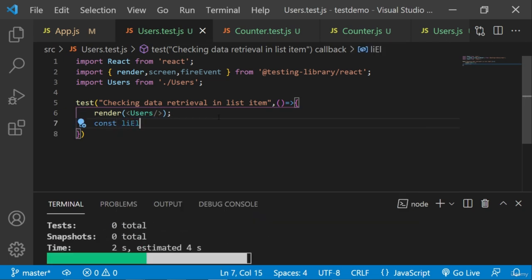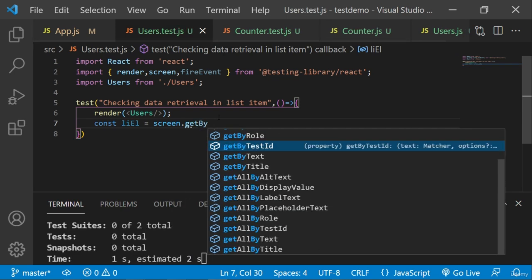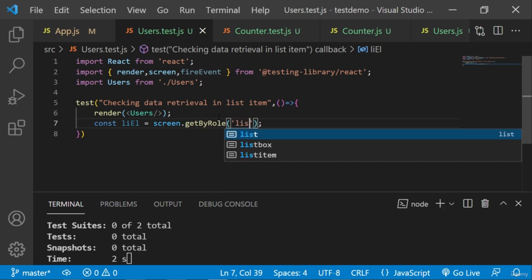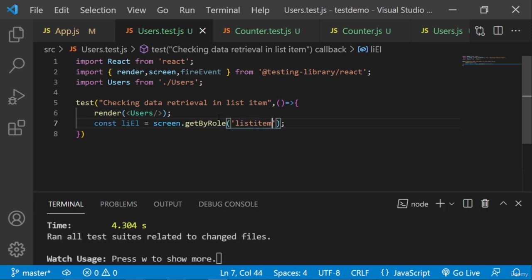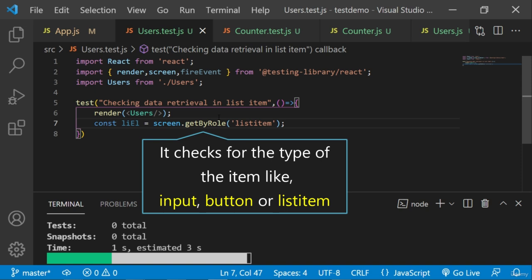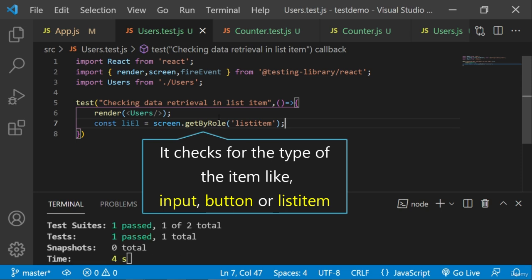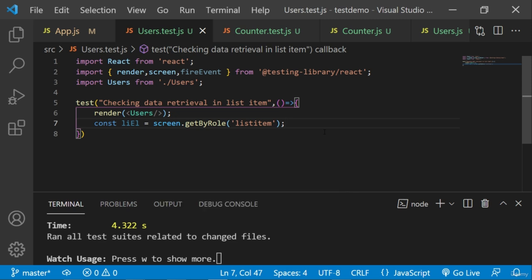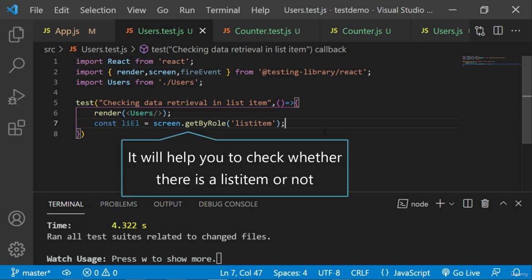Now I can say const listElement is equal to screen.getByRole, listitem. Now this getByRole method checks for the type of the item, whether you have the input, the button, or the list item. The test we are going to check is if we have a list item in the component, that means the data is populated, the data is successfully retrieved. But if there is no list item, that means there is an issue with the data fetching. So getByRole will help you to check whether there is a list item or not.